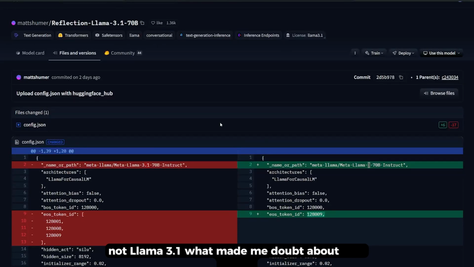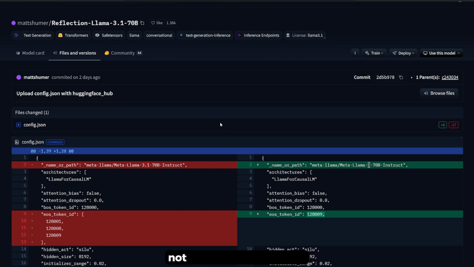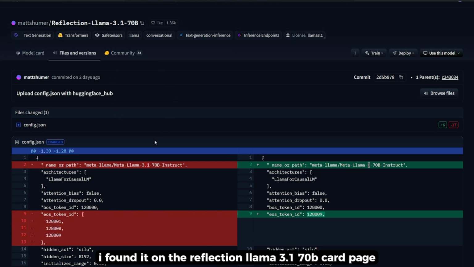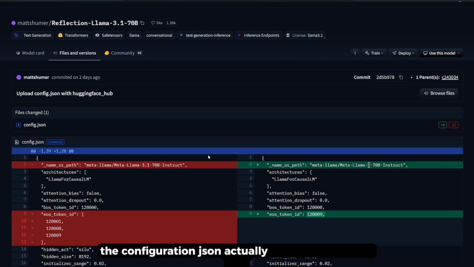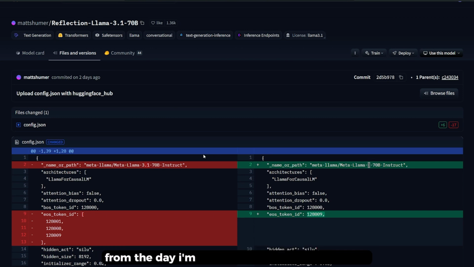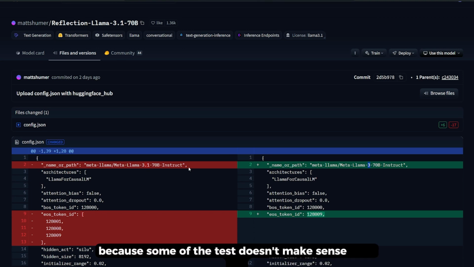What made me doubt that this model is actually trained on LLaMA 3, not 3.1, is this file. I found it on the Reflection LLaMA 3.1 70B model card page. The configuration JSON actually changed 2 days ago from the day I'm making this video, from LLaMA 3 70B Instruct to LLaMA 3.1 70B Instruct. And the author said this was a mistake. I am not sure if it's a mistake or he actually used the LLaMA 3 70B model, because some of the tests don't make sense.